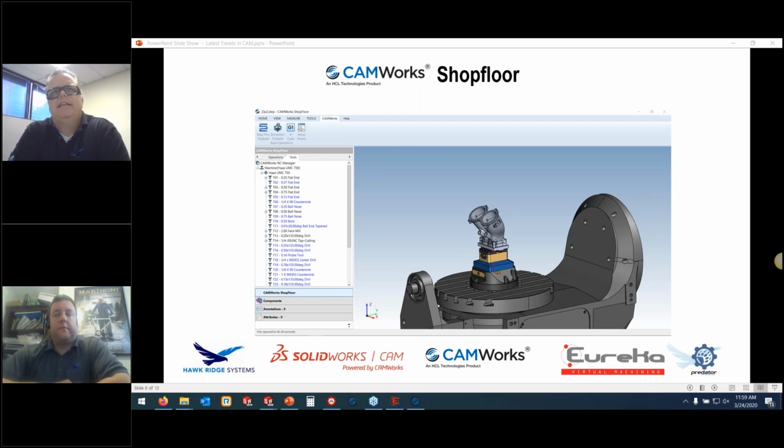This actually shows everything. It shows the tools, it shows the setup sheet, it shows the coordinates where everything is going. You do not need a set of CAMWorks to make this work. All you need is the shop floor, right? So you can plug this into any computer on the shop floor, and then they can just open this up, and now they have a virtual set of setup sheets.